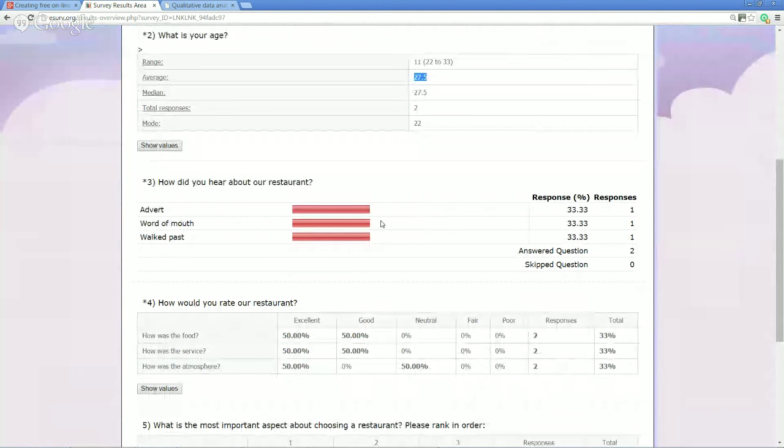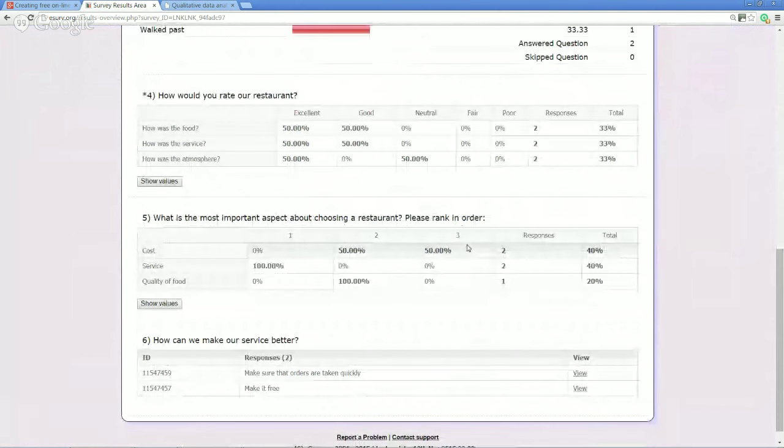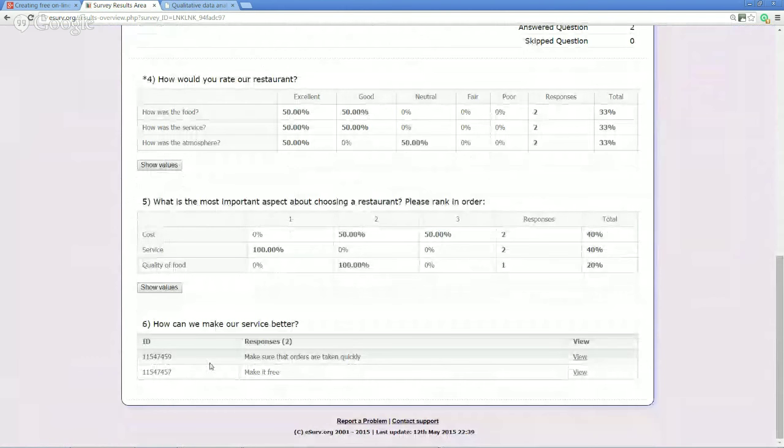The number of different responses we have for this question, what people said. Okay, so 50% of people said excellent, good. Okay, right. Nothing particularly interesting coming up here. And here are the open-ended responses to the orders taken quickly or make it free. That seems pretty unlikely.